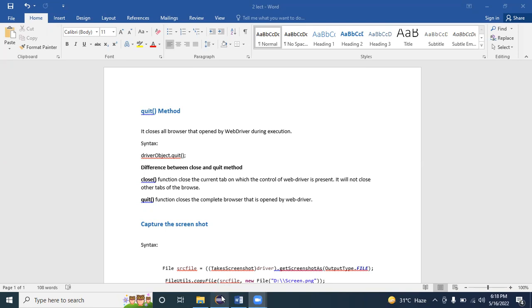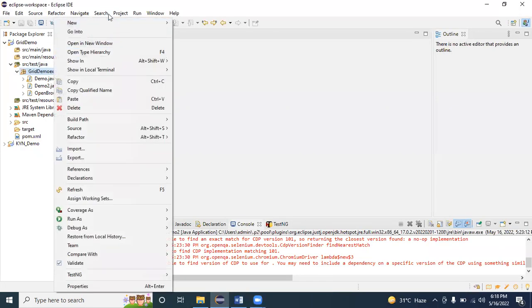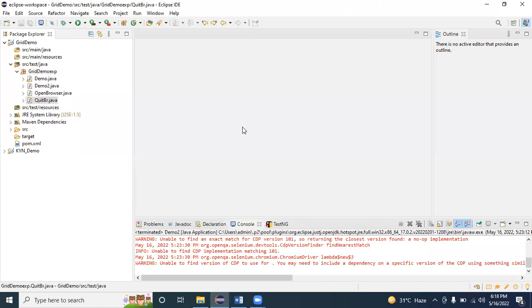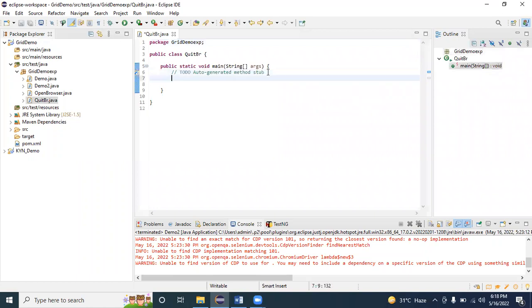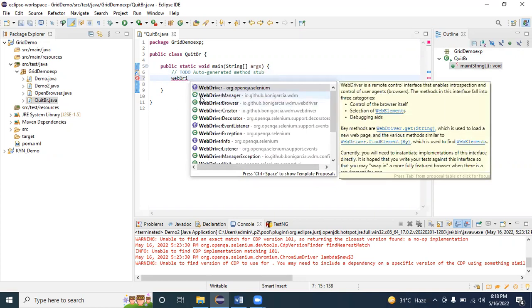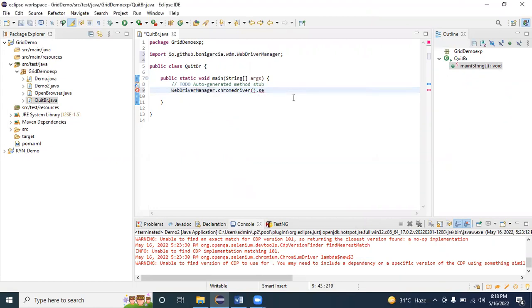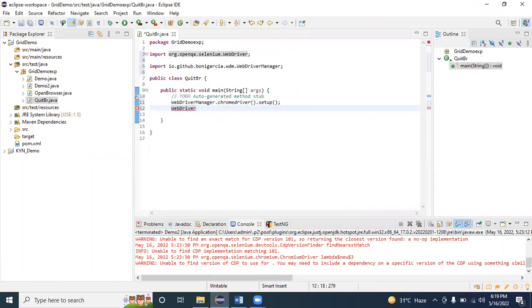So let's go with the practical and check this one. I'm just going to create a new class, named quit browser. Select public static void main as the default method. First of all, we have to write WebDriverManager, then we have to open the ChromeDriver dot setup method. Now we can create our WebDriver object. So WebDriver driver equal to new ChromeDriver.